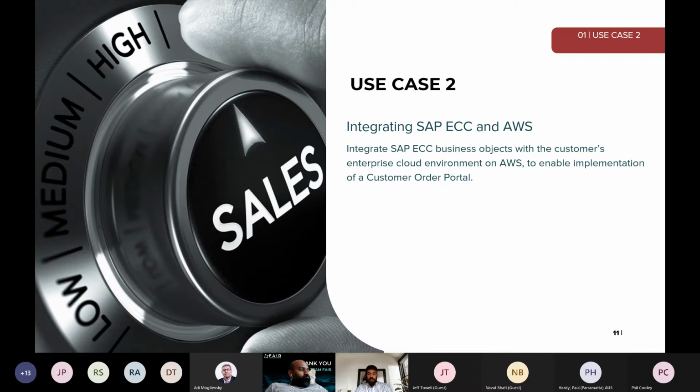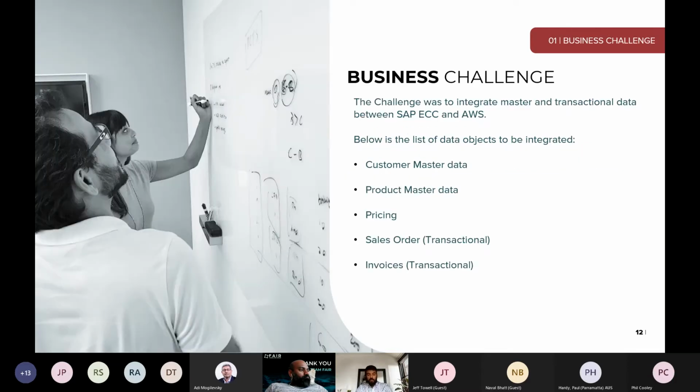So this is the task we were supposed to perform, and the main business challenge was to replicate all these data objects. We were supposed to replicate the customer master data, product master data, and pricing data, and we had a few transactional data objects like sales orders and invoices as well.